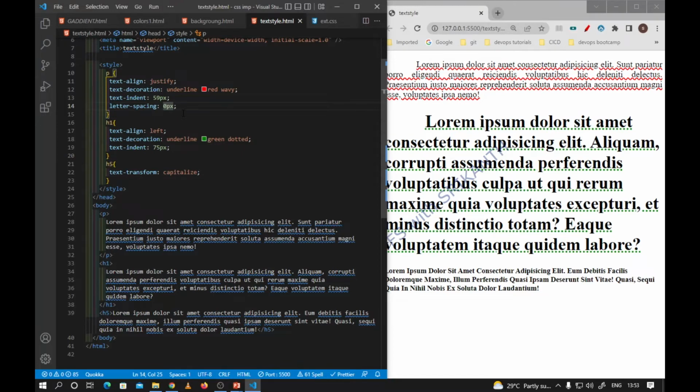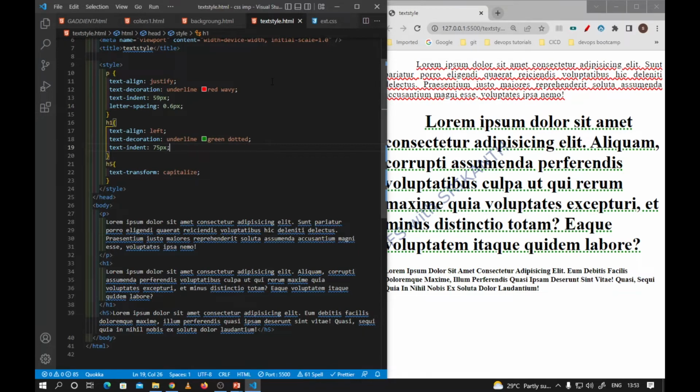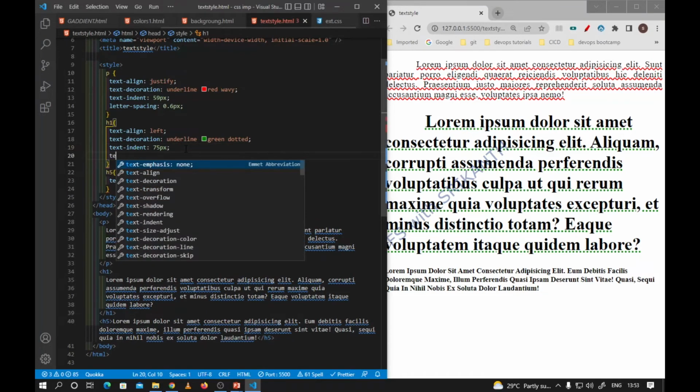So space 0.6, what happens? The letter space completely different, based on the requirement only we use that. Normal means it will be overlapped. Next one, text indent, and one more is text line height.